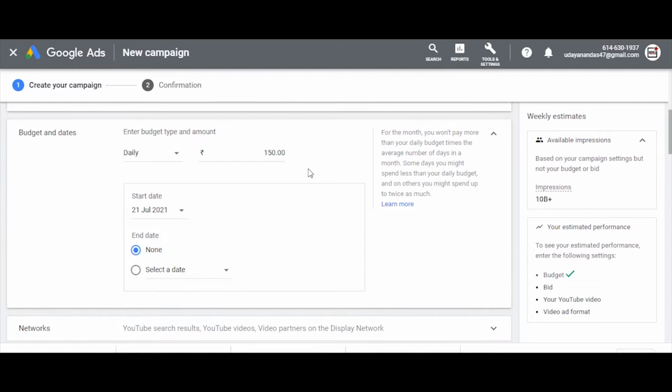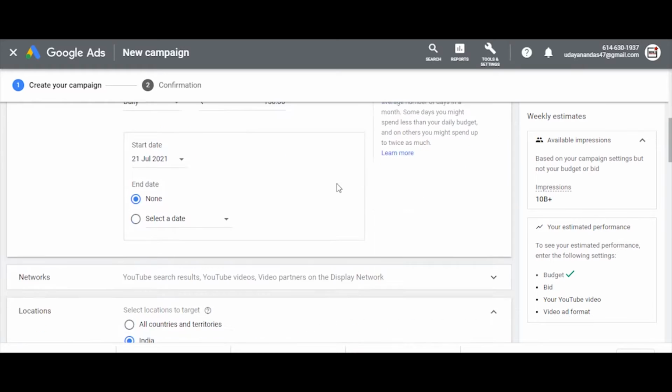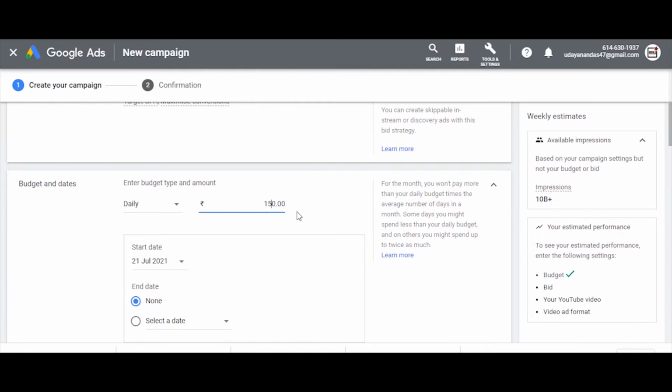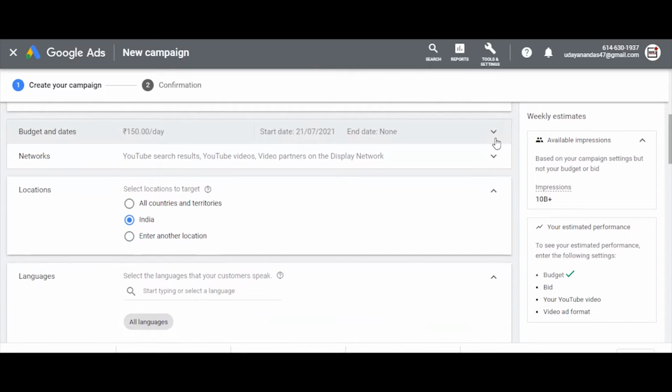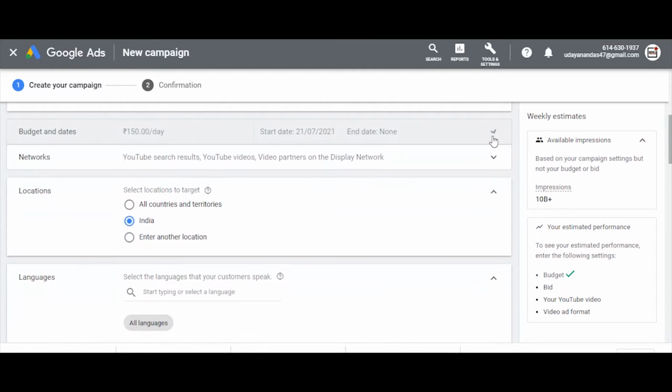You can create an end date if you want. If not, just leave it with the start date itself. No need to mention the end date. When the amount is done in your account, it definitely stops the ad. Nothing extra is going to be charged for the videos that you are telecasting on the YouTube ads. So this is the budget and daily setting.